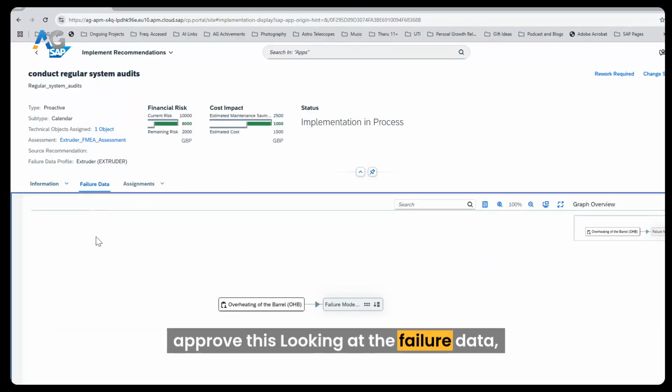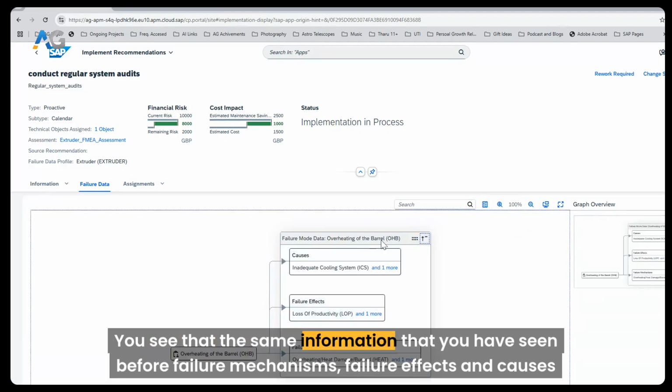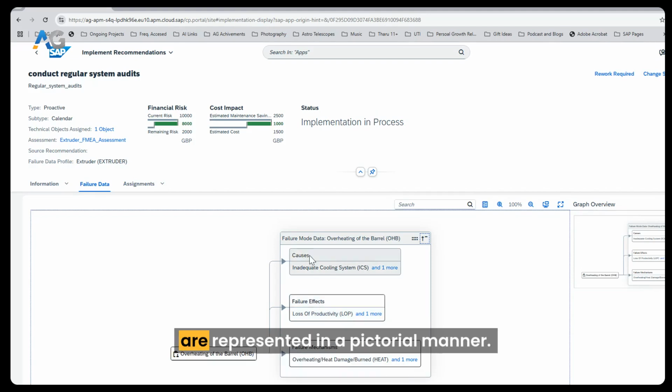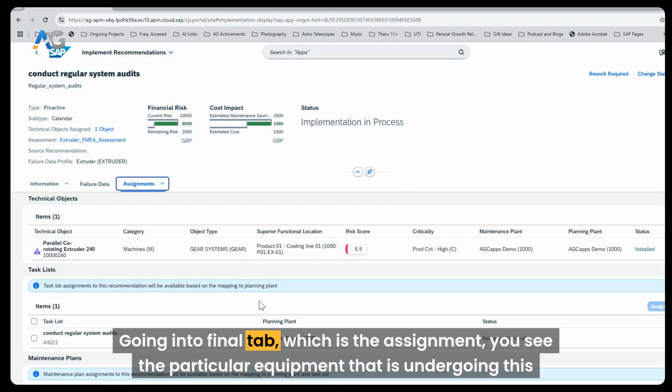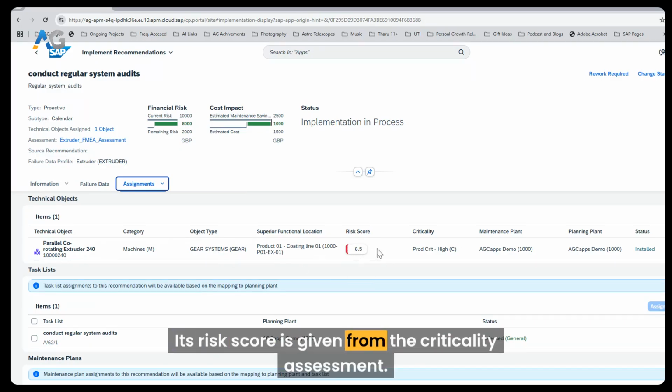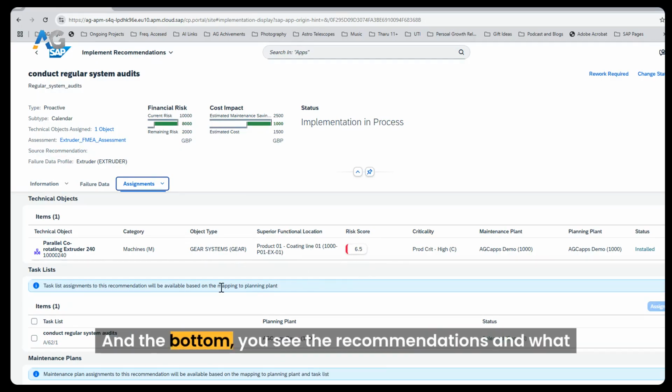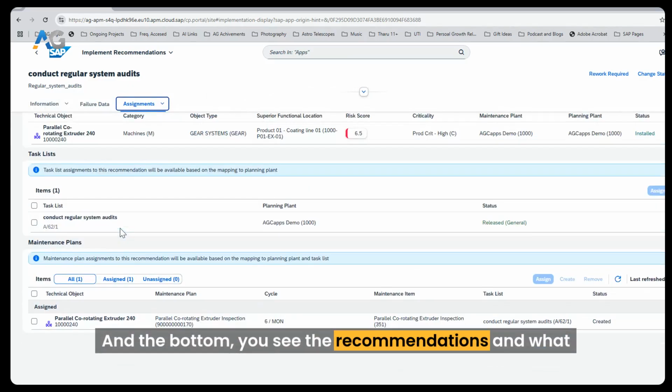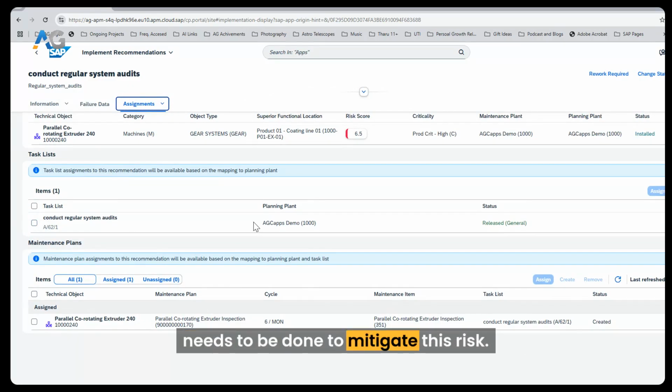Looking at the failure data, you see the same information that you have seen before, failure mechanisms, failure effects, and causes, represented in a pictorial manner. Going into the final tab, which is the assignment, you see the particular equipment that is undergoing this failure mode and effect analysis. Its risk score is given from the criticality assessment, and at the bottom you see the recommendations and what needs to be done to mitigate this risk.